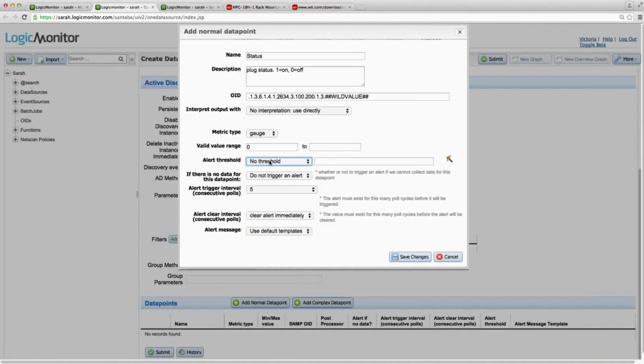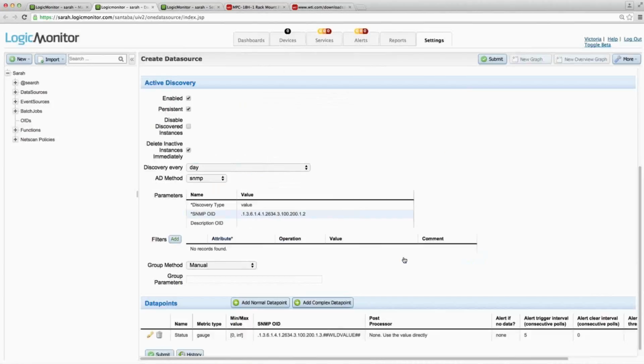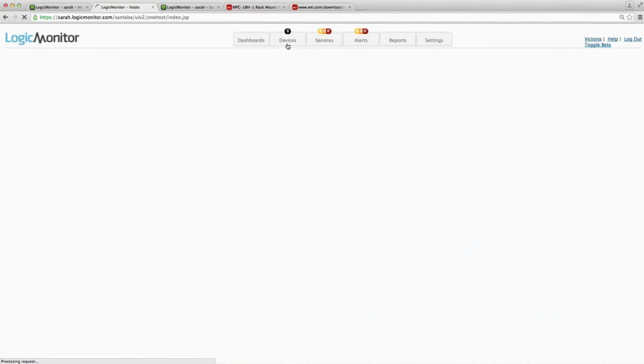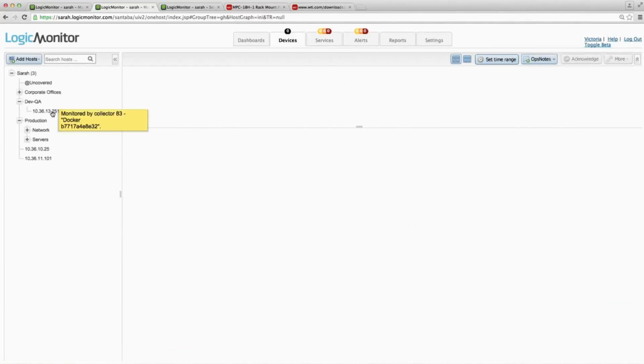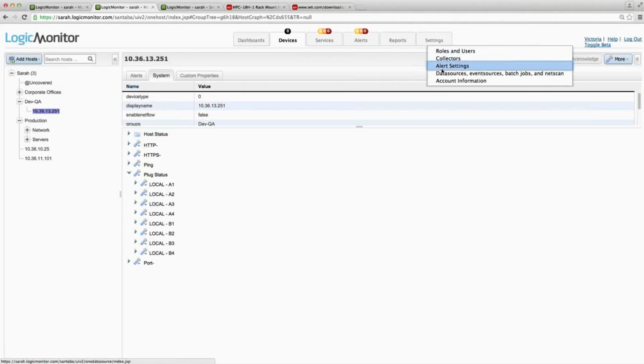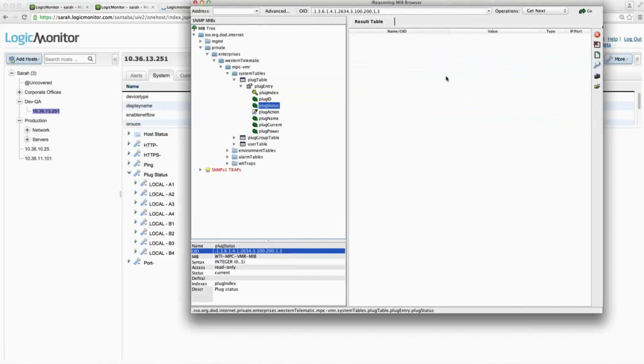And then we don't want to set any alert thresholds until we've finished writing all of the data sources for this device and until we've monitored the incoming data for a while. So let's submit this data point, and let's also submit the data source. And then we can navigate to the Devices tab and make sure that it's applied to our device. So there it is, plug status, and it's probably going to take a few minutes to get enough data to look at, so we'll come back and look at this in just a little bit.